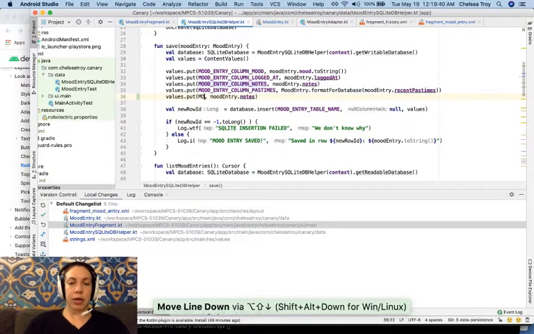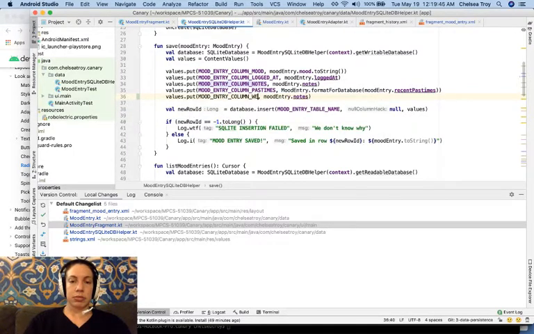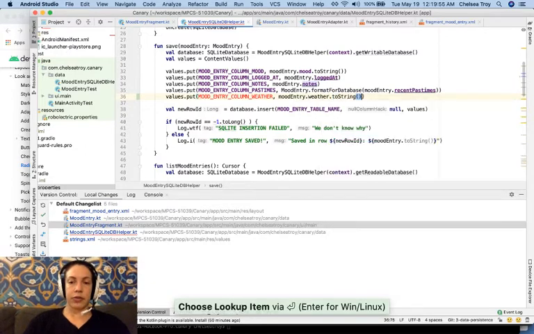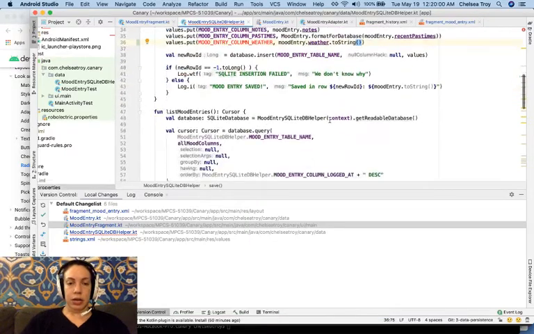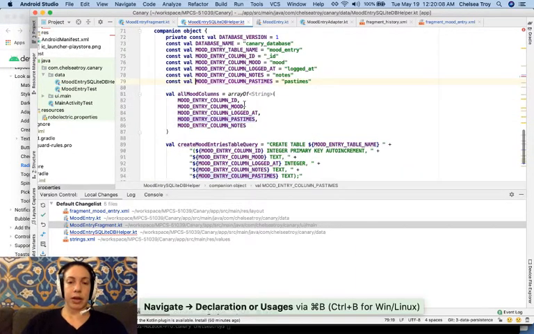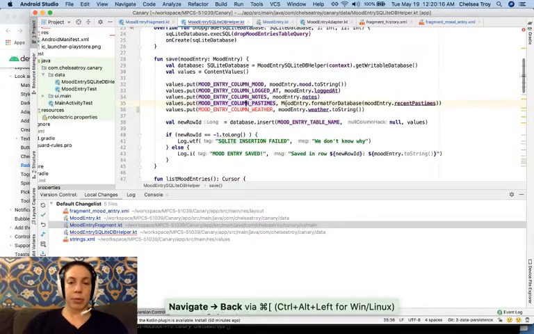So I'm going to make one called MoodEntry column weather. And I'm going to put in there MoodEntry weather toString. Great. So we need to add this variable. So I'm going to go to these other variables and hit Command B to see where they're named. And then I'm going to hit Command open bracket to get back to where I was.